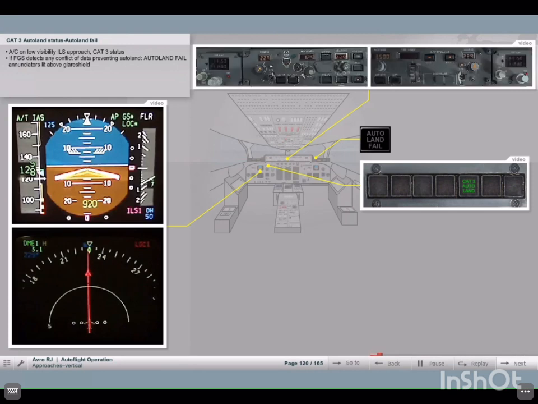For this topic, we go back a bit. The aircraft is established on the ILS with Cat 3 auto land status achieved. If the FGS now detects any conflict of the data which prevents the aircraft from making an auto land, the red Auto Land Fail annunciator above the glare shield illuminates.